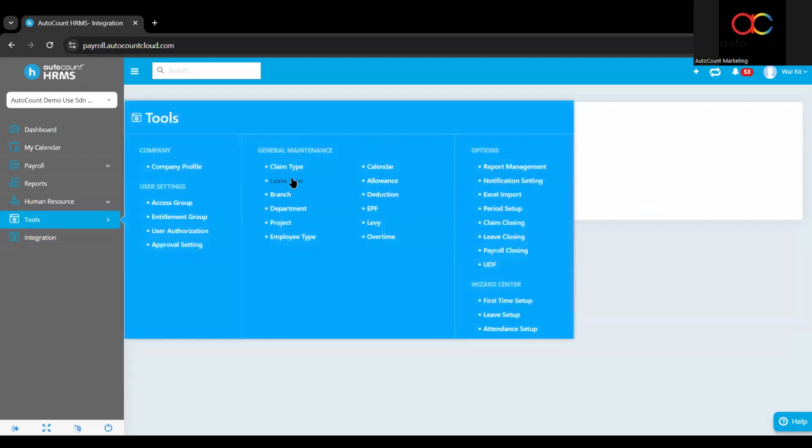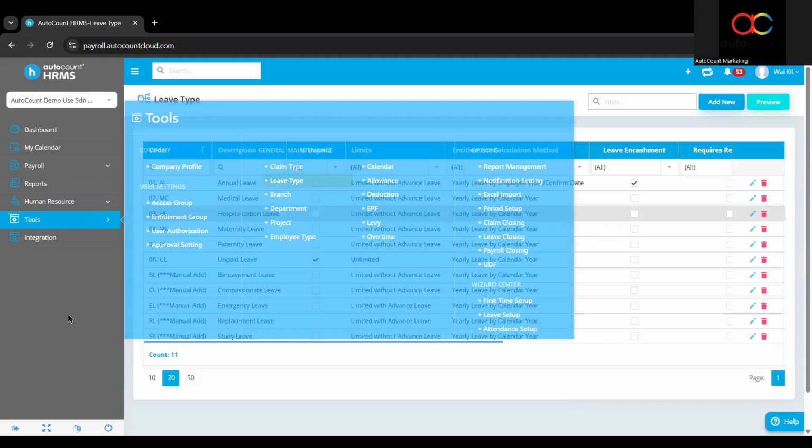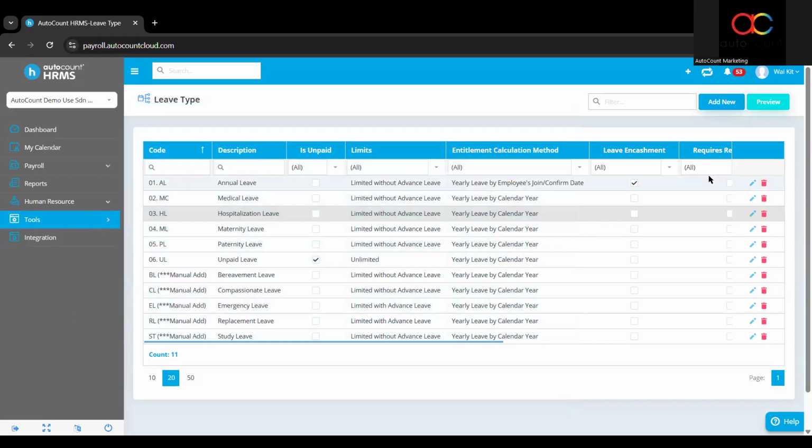Okay. Next up is your leave type. So claim would be much simpler compared to leave, okay? Because for leave, there's a lot of calculations, which I will show you one at a time.